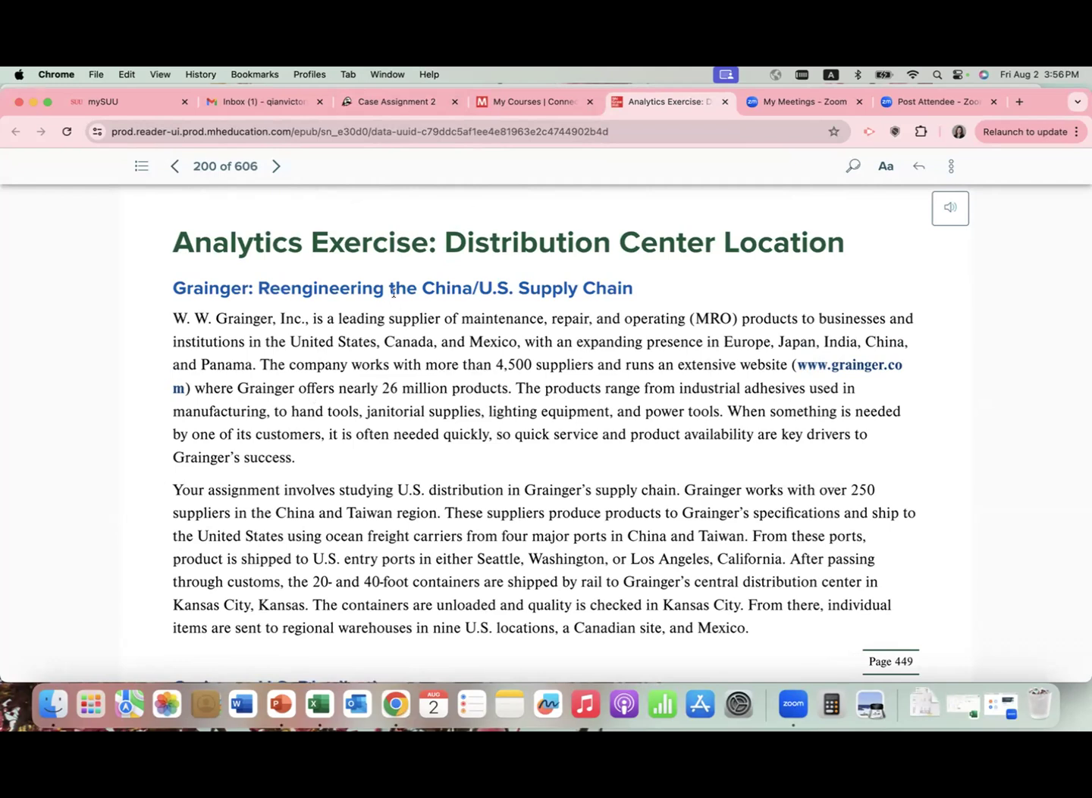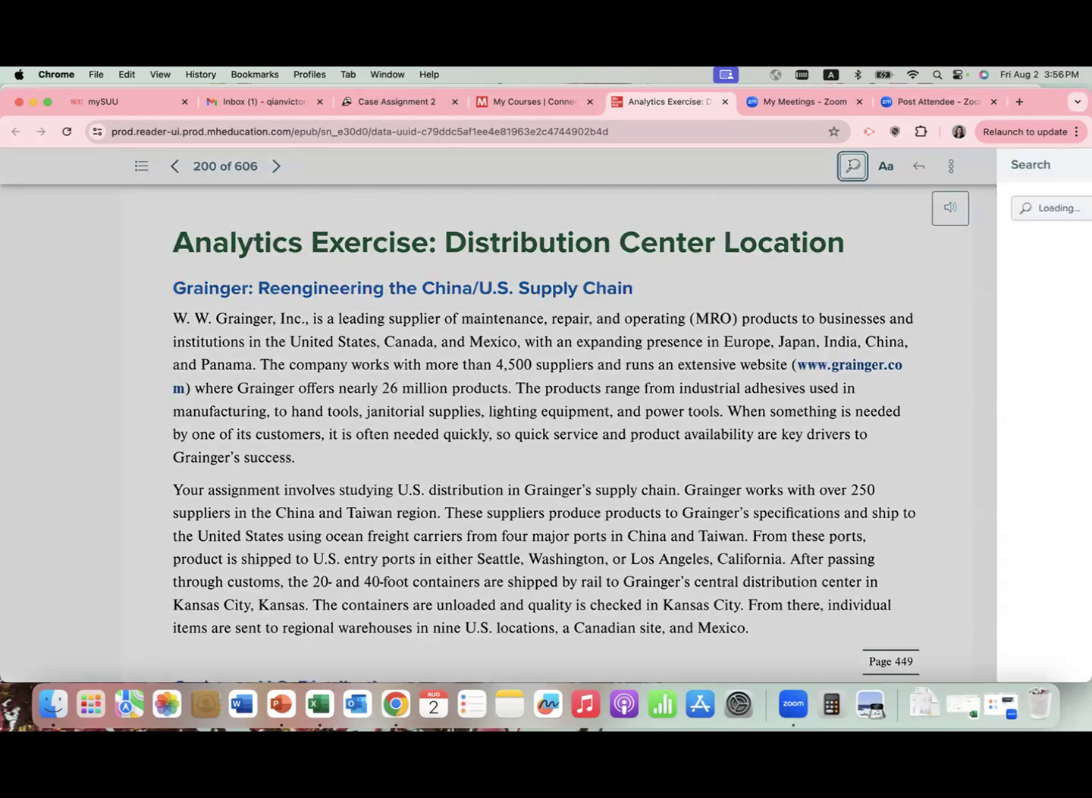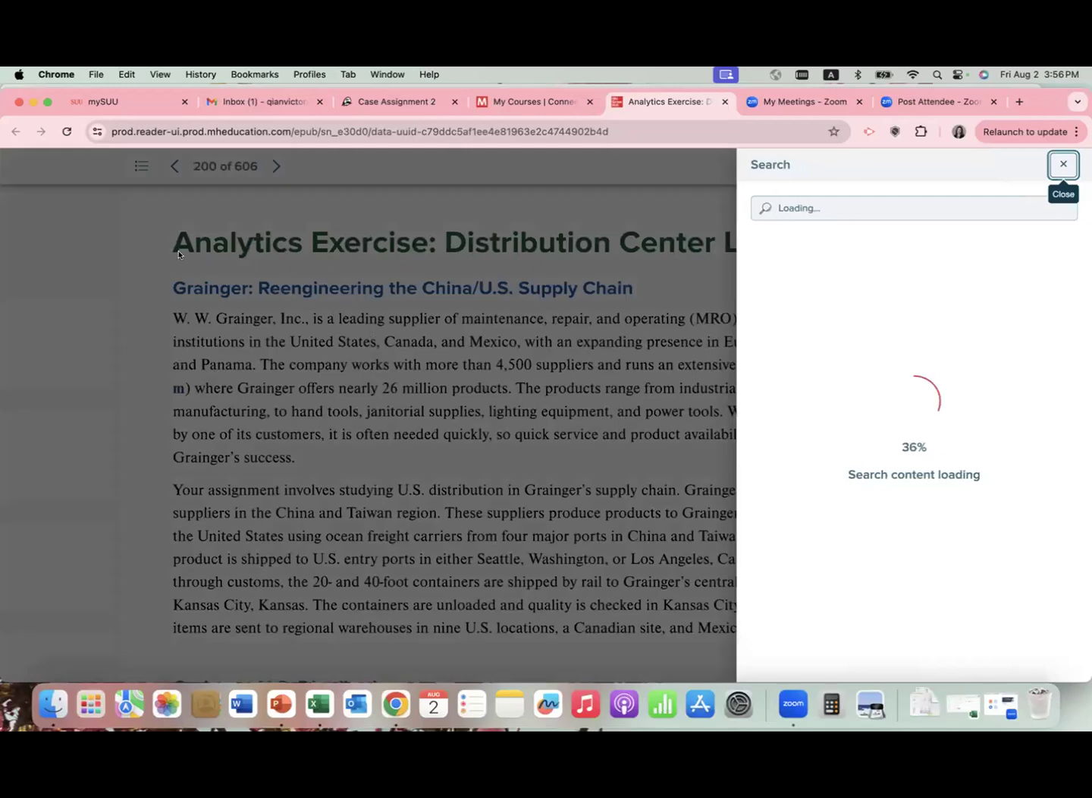This is the case assignment. And if you cannot find this case assignment, a very easy way is to search the keywords. You can just insert Granger, then you will be able to find this case.